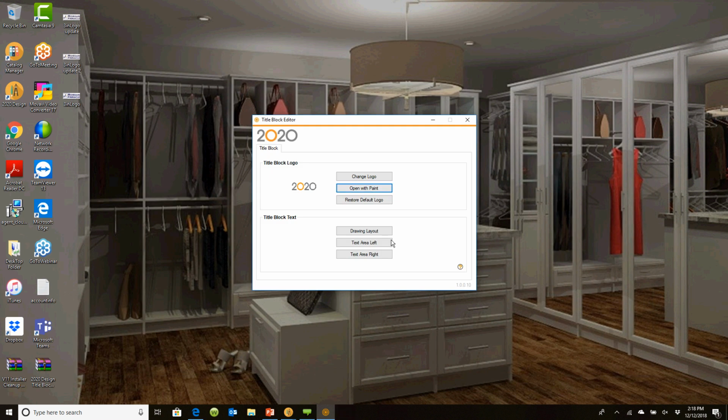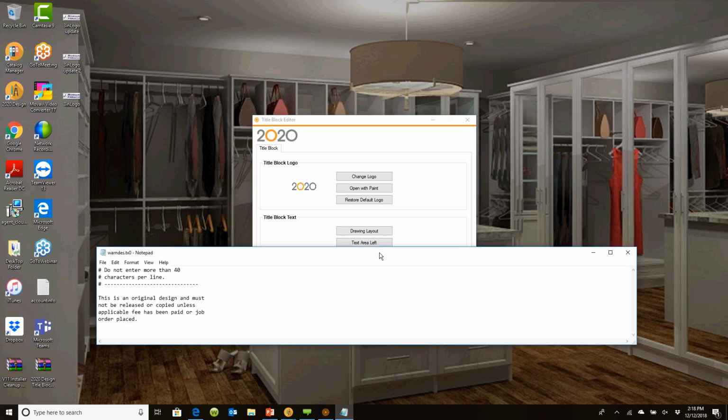Now, title block text. See where it says drawing layout, text area to the left, text area to the right. If I go to text area right, here's the information that's there. You can highlight this and delete it. You can go in there and make changes. I can say this is the property of John Morgan. And then I can go through, and you can't type more than 40 characters per line, but I can go through and I can modify all that.